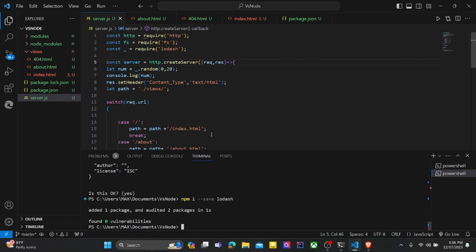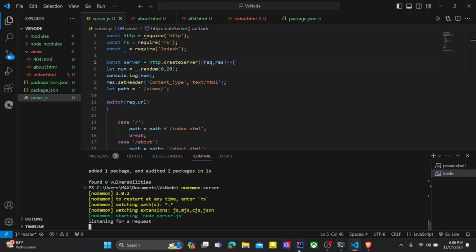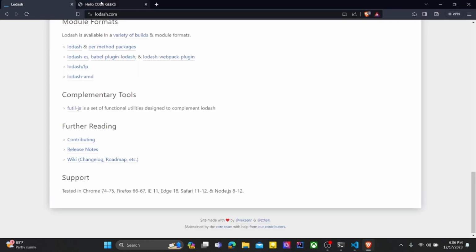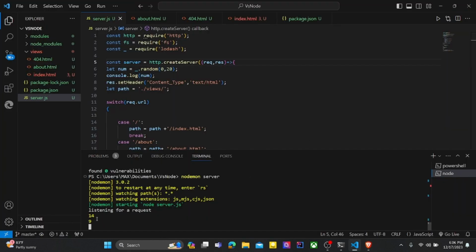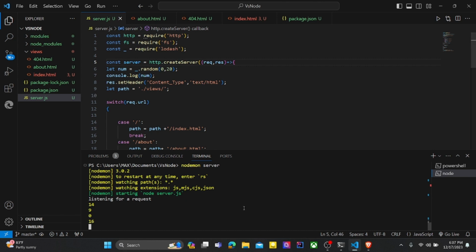If I start our server, because I had stopped it, I'm going to type nodemon server, and the server is now listening for requests. And if I refresh this, you can see a random number has been given between 0 and 20. So this is how we can use third-party packages like lodash and nodemon.